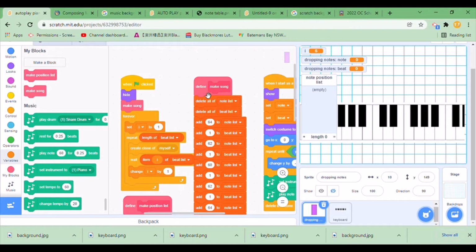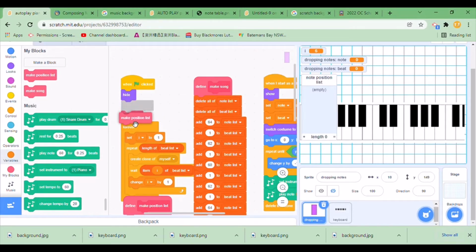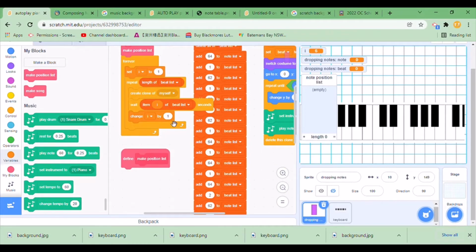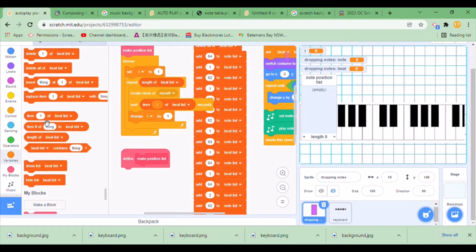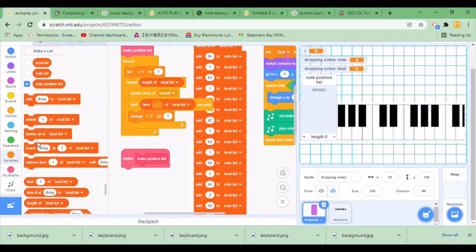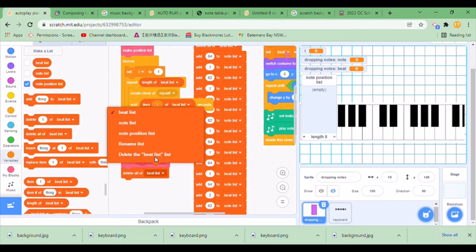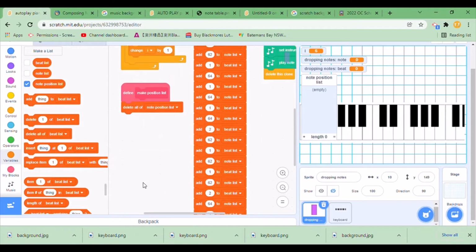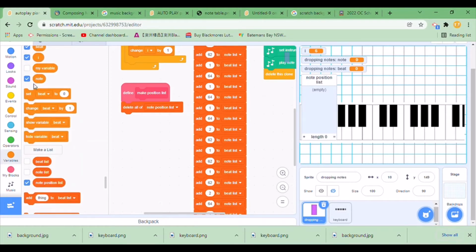Now, right before forever, we're going to make a make position list. The making position list will define the position list. So now it's going to block and go delete all of note list. Now we're going to write down every single position. So what do we add?